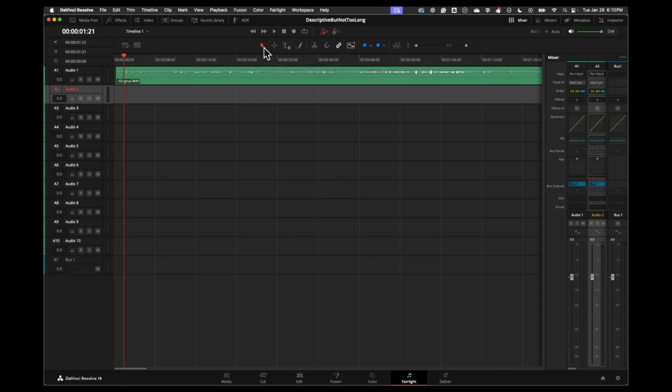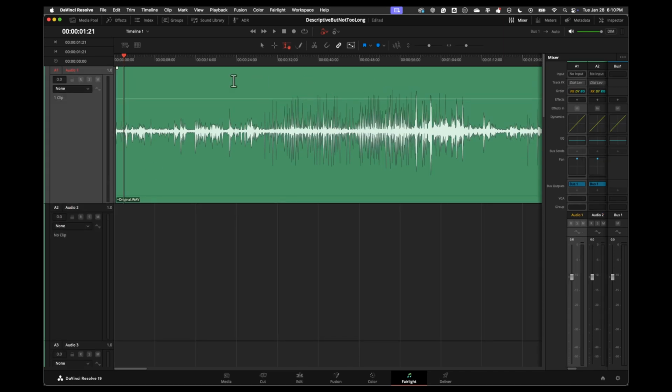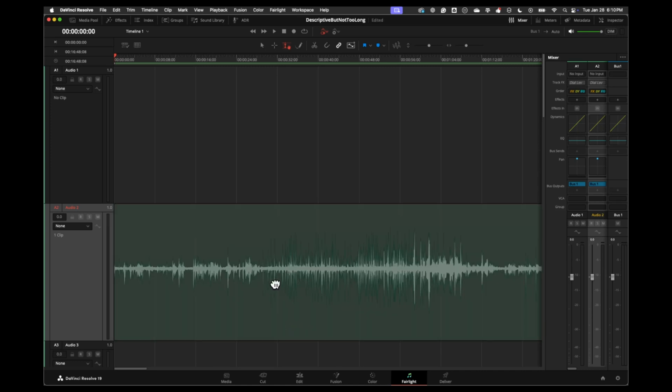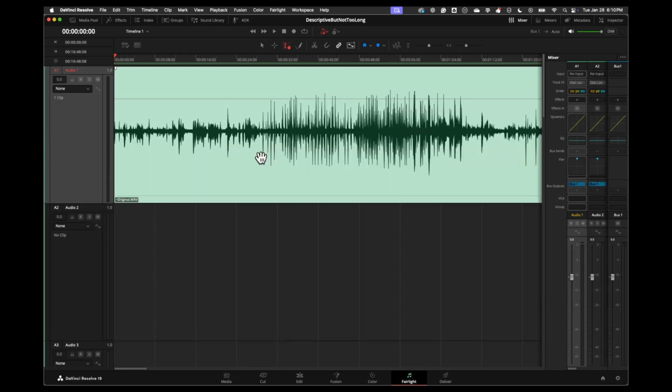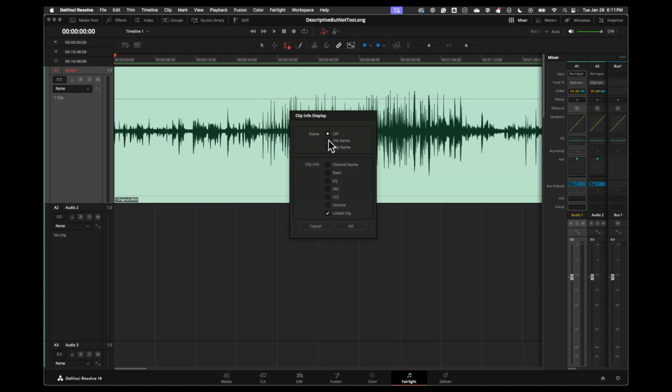Select Focus Mode from the toolbar at the top of the Workspace window. This makes the cursor change tools based on where you hover over a clip. Hover over the top half to select a time range. Hover over the bottom half to drag the clip around. Click the Fairlight menu, then View Clip Info Display. In the next dialog box, set Name to show Clip Name, and click OK.